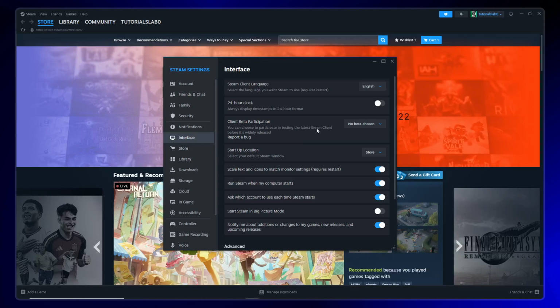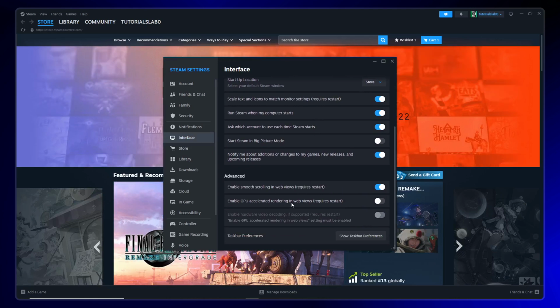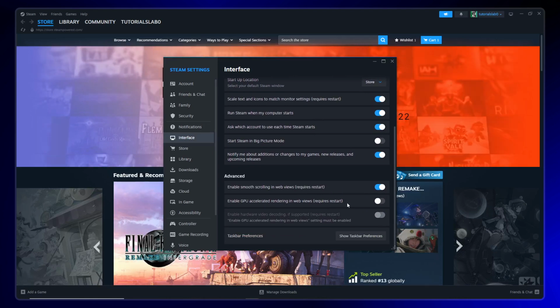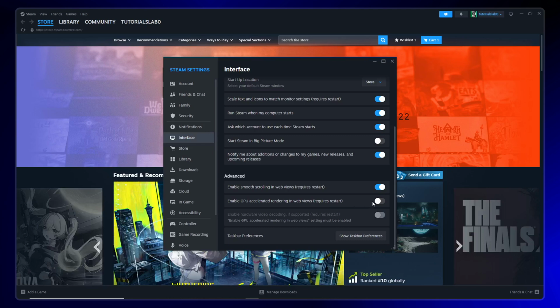Now you'll need to scroll down through the interface settings until you find the option that says Enable GPU Accelerated Rendering in Web Views Requires Restart. This feature allows Steam to use your graphics card to render web-based content within the client, which can improve performance and visual quality when browsing the Steam store or community pages.